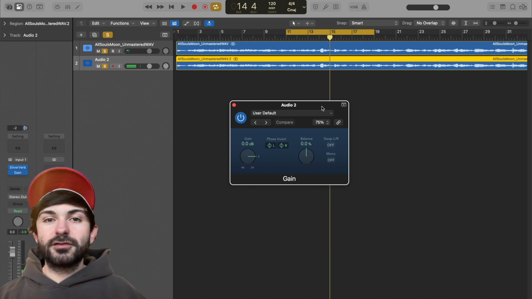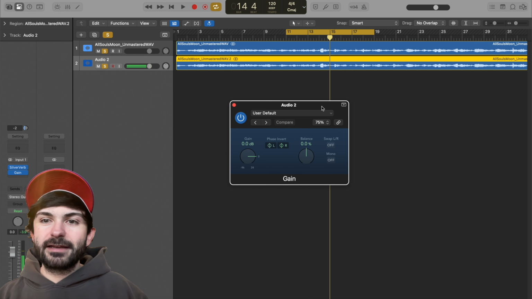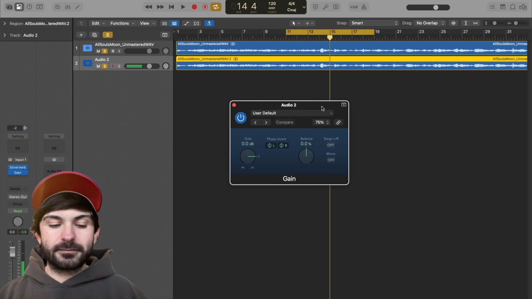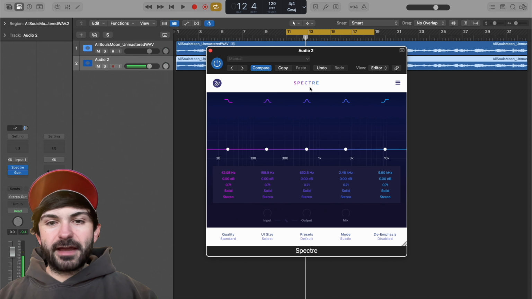Pretty cool, right? So you can use this to test your plugins. You can apply an effect or use a plugin and see what it's doing and hear just the change that it's making. Or maybe it's not making a change. For example, let's say we wanted to test out this plugin. This is Spectre from Waves Factory. It is a saturation plugin.